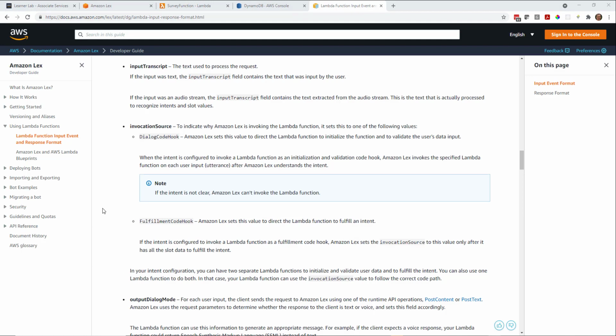If you're writing these, you're definitely going to want to look through the Amazon Lex documentation, the developer's guide, which has the details. Here, if you want to read up on all the different invocation sources and what they mean, here's the topic that has it. So if you get dialog code hook, that means Amazon Lex has set this value to pass it to the function to validate the user's data. So we're in the validation step.